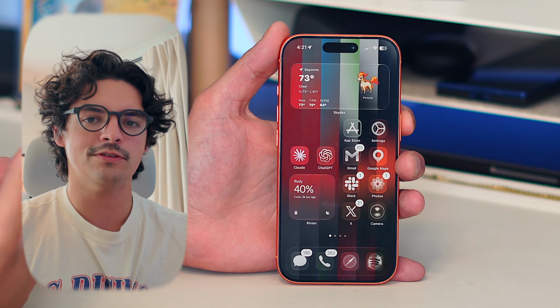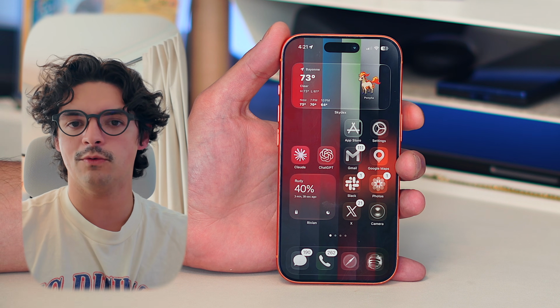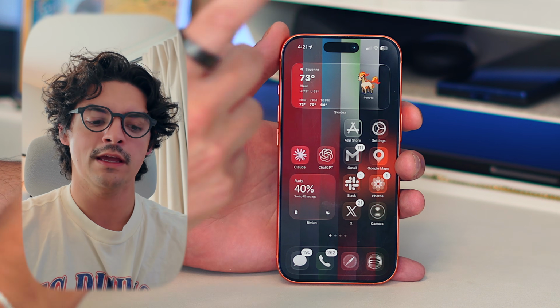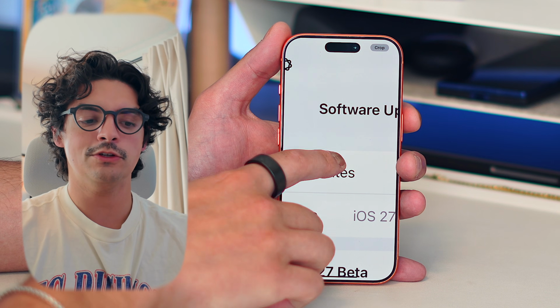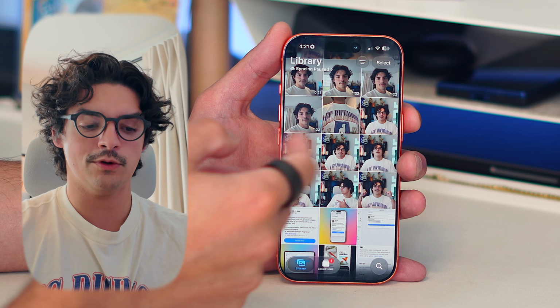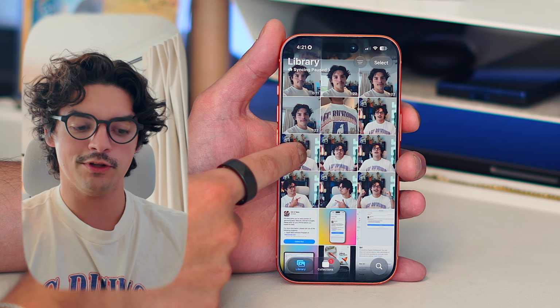But I did want to show off and give you guys my hands-on on some of the other features that are already available with iOS 27 Developer Beta 1, the first one being in the Photos app. So we do have access to all those new tools in the Photos application. For instance, let's pull up this photo right here.